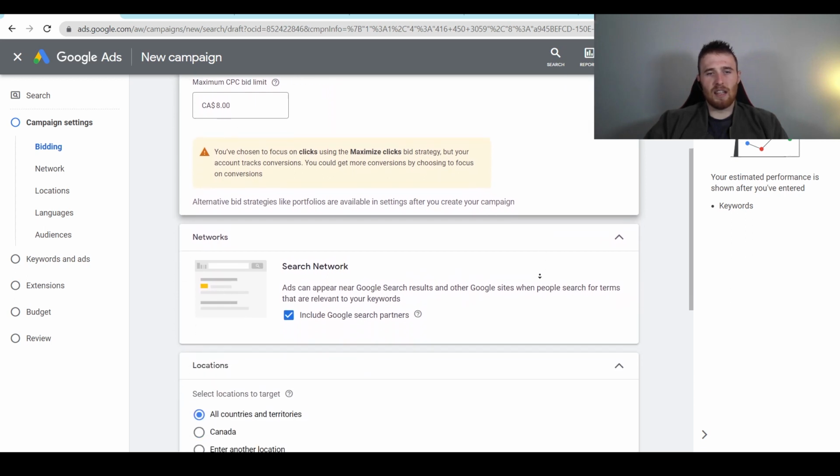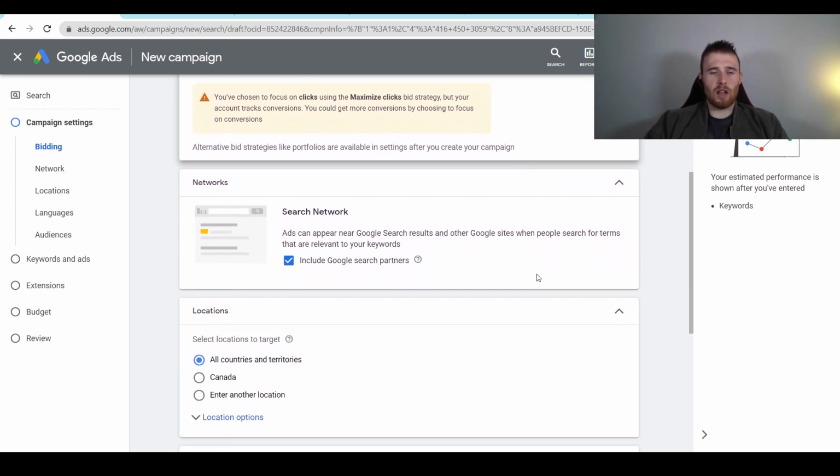The next thing is the networks. Now, the search network is a vast array of networks in collaboration with Google. So there's a whole bunch of different search engines that your ads could appear on. And most of these search engines aren't very good. They're not always the highest quality, and we generally see poor results with these search networks.